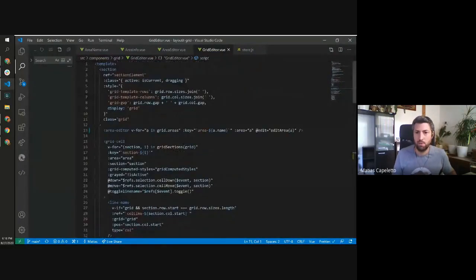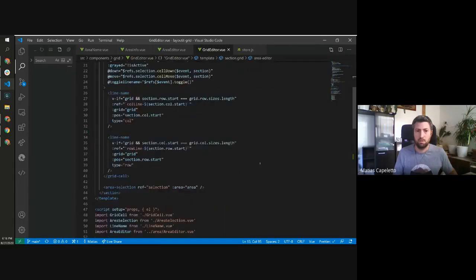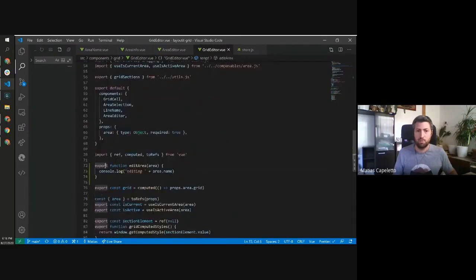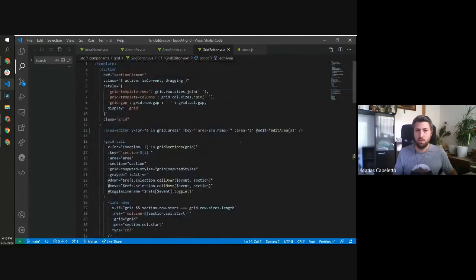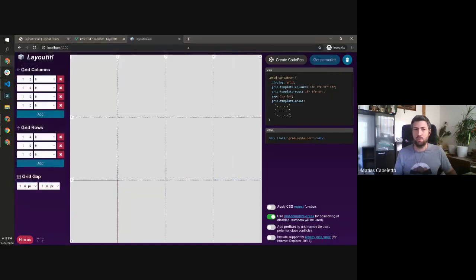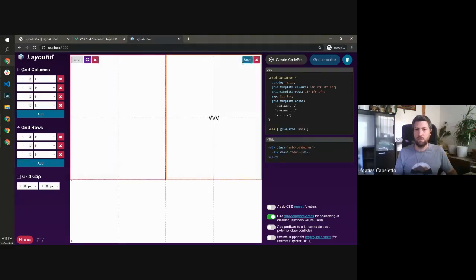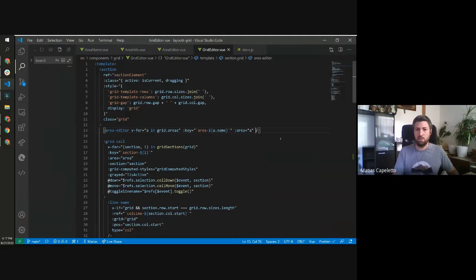Let's check what we did. So this should be fine. On edit, we want to edit the area. This looks fine. We are exporting a function edit area. Okay, let's check if we remove this. I really miss proper Vue tools for the browser. At this point, they are not quite working fine. So this is working good. Okay, so let's see what we did wrong here.